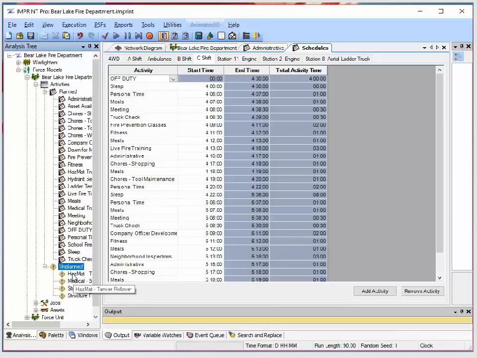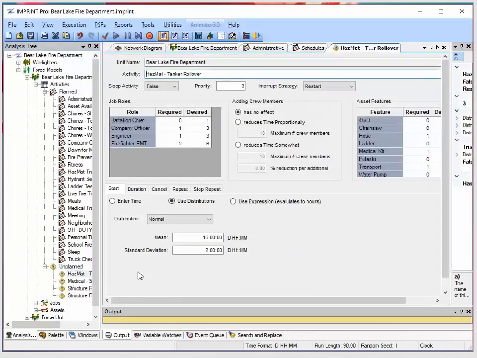Let's double-click on the Hazmat activity, the first unplanned activity. From here is what I can define. The activity name, just a text field. In this case, it's called Hazmat-Tanker Rollover. A sleep activity, true or false. If the activity is sleep-related, set the flag to true. Sleep activities cause a more recently rested crew member to be called on first. This is not a sleep task, so let's leave it as false.